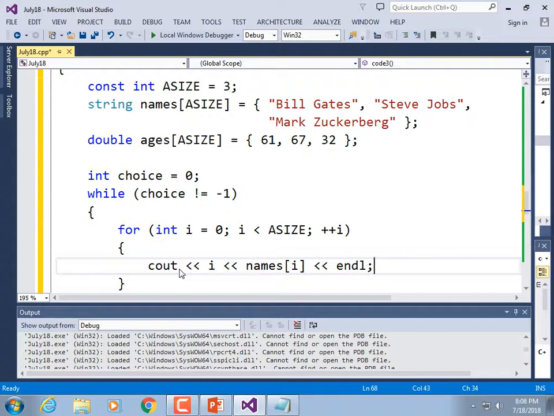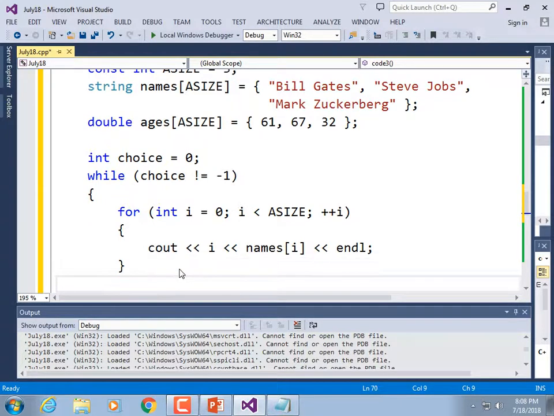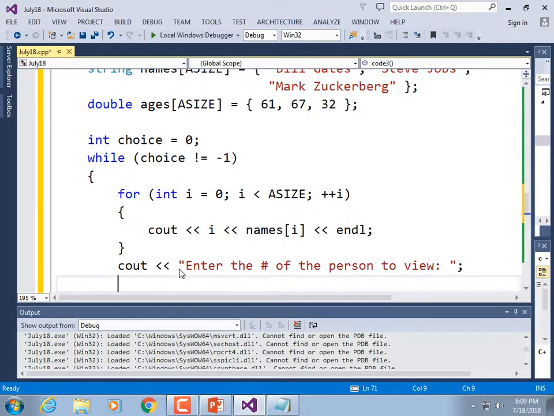After our for loop, we're going to display our menu prompt. Enter the number of the person you want to view. Something like that. So cout, arrow, arrow, enter the number of the person whose age you want to see. Or let's change it a little bit. Enter the number sign of the person to view. That's good enough. You could word it better if you want. Colon, space, end quote. And then I'm going to cin into choice.